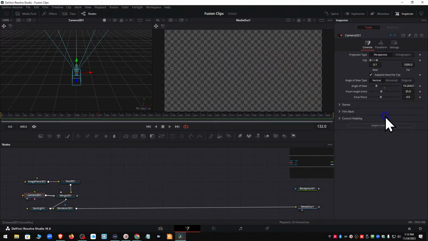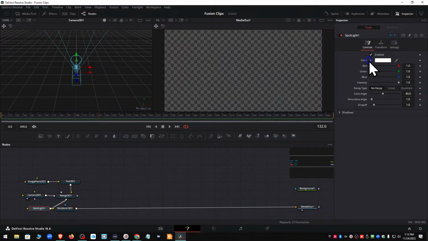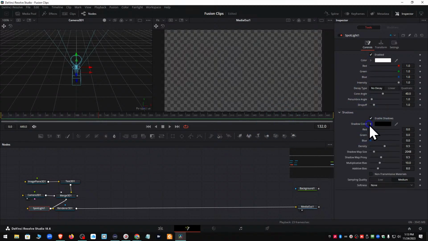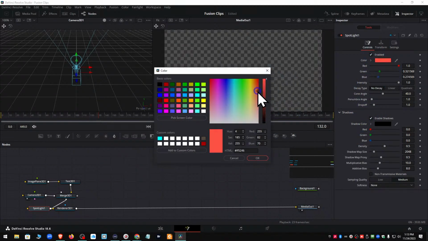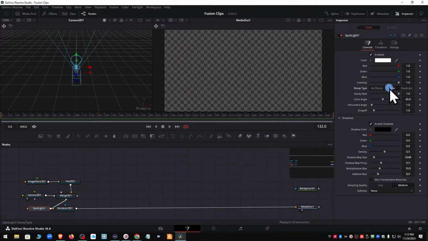Camera. Vertical, horizontal. I didn't research it. I don't want to import stereo. I don't think so. Merge 3D, nothing in there. Spotlight is enabled. Shadows are enabled. What if I change the color of the light? No, it's not going to do anything. So I want to keep it white for now. Linear, maybe. I don't know.